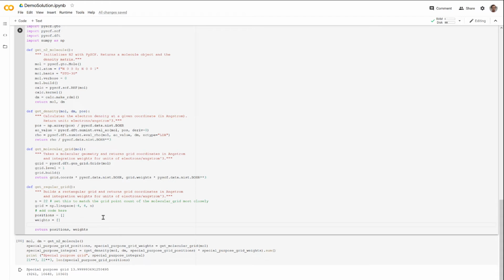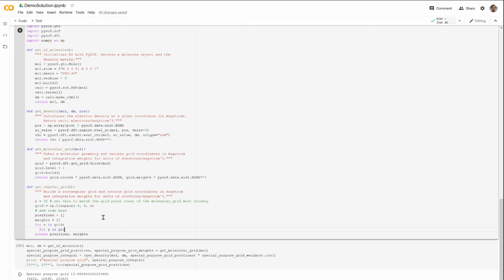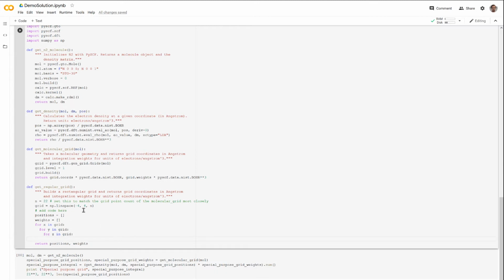Now, the simplest way of generating the full grid, not necessarily the computationally most efficient, but the most readable way, would be to say for x in grid, so just three nested loops, for y in grid, for z in grid, loops over all possible combinations of the individual grid coordinates. And now we can do positions append the combination of x, y, and z. So this way we get a tuple containing x, y, and z into this list positions.